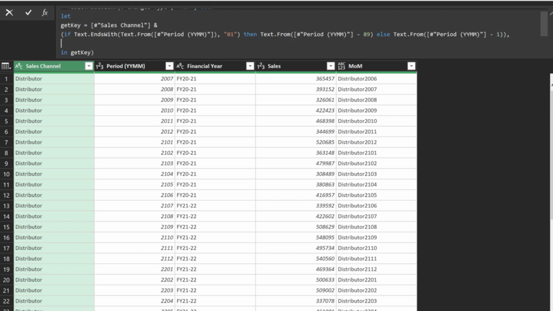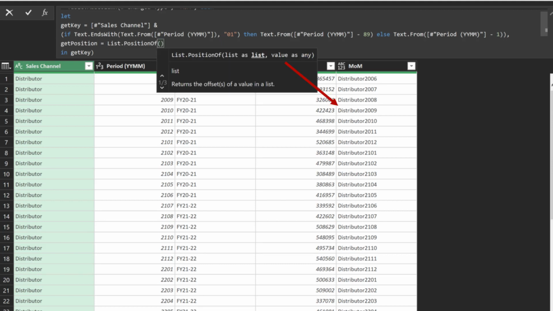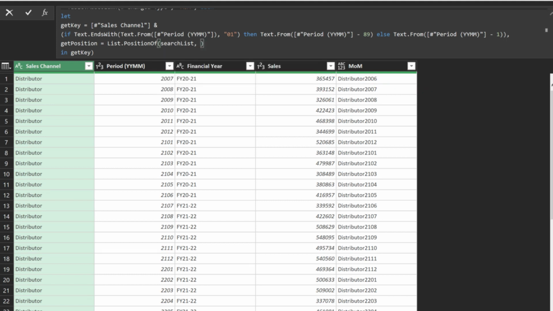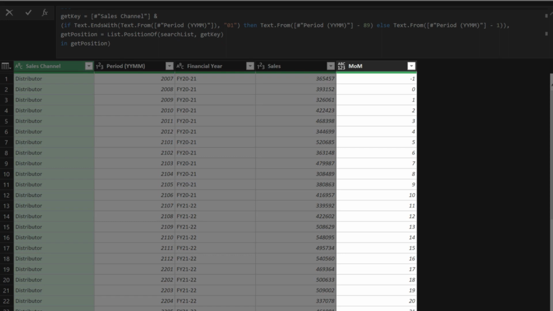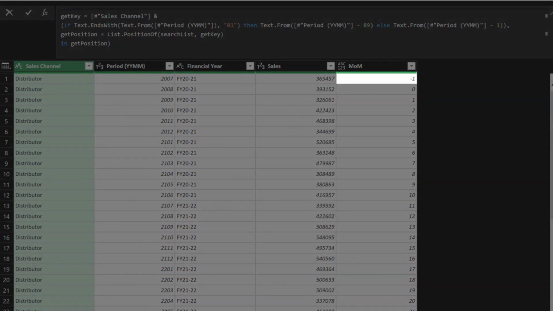Add a new step and name it getPosition. We need the list position of function to help us find the key identifier's position from the search list. Update the output step. You should get the position as a result. You will get minus 1 if not found.